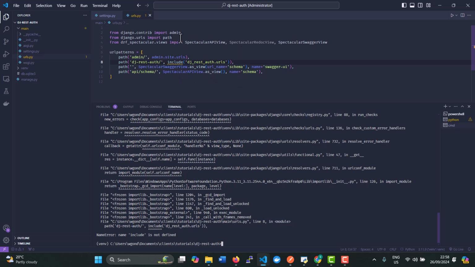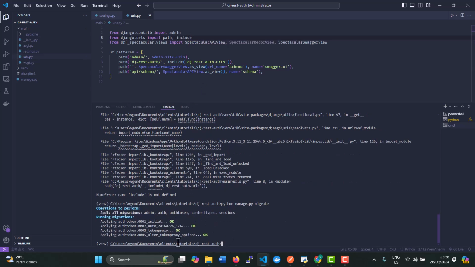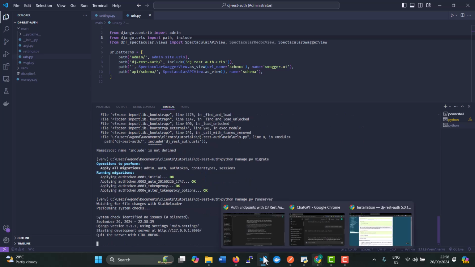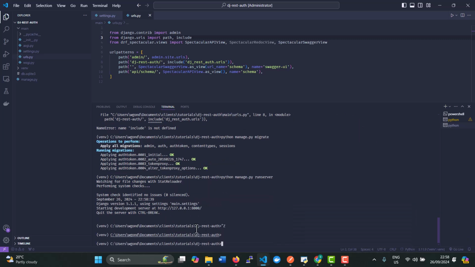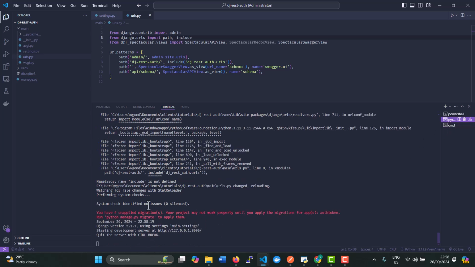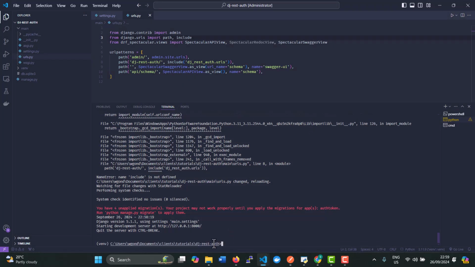Yeah, that's true. So let's come here, django.urls, and then import path. We're also going to import include here. And this should work. Okay, you can see it has migrated the auth token. So once you've done that, I'm going to run the server. I think the server is already running right here. So let's check that. It's running right here. We have migrated. You can see it said you have unapplied migrations, but we've migrated this. So maybe let's just restart the server as well.